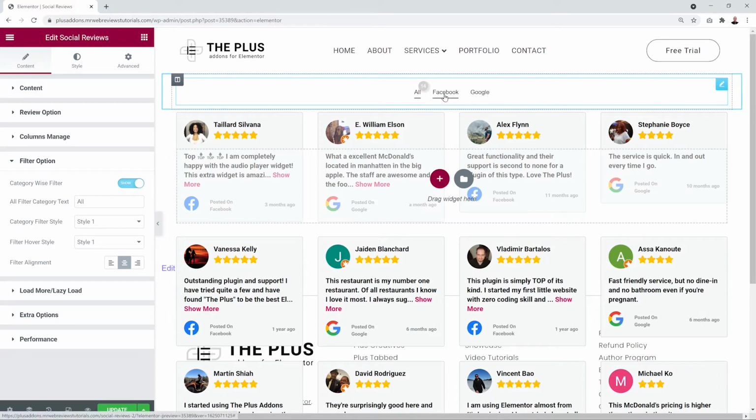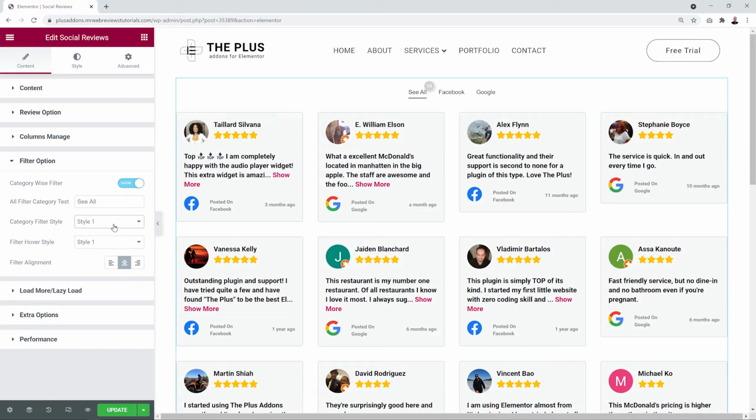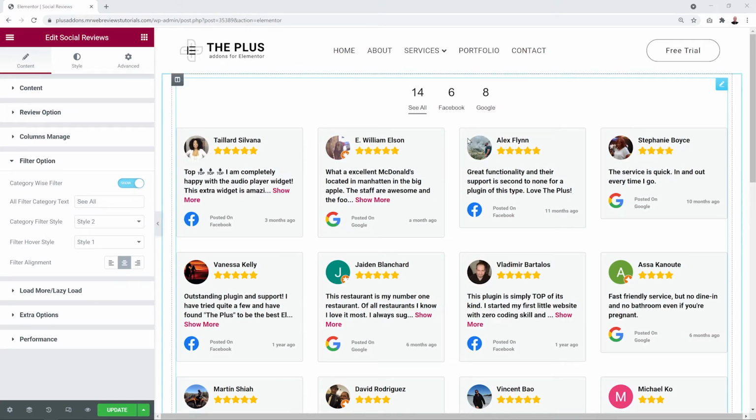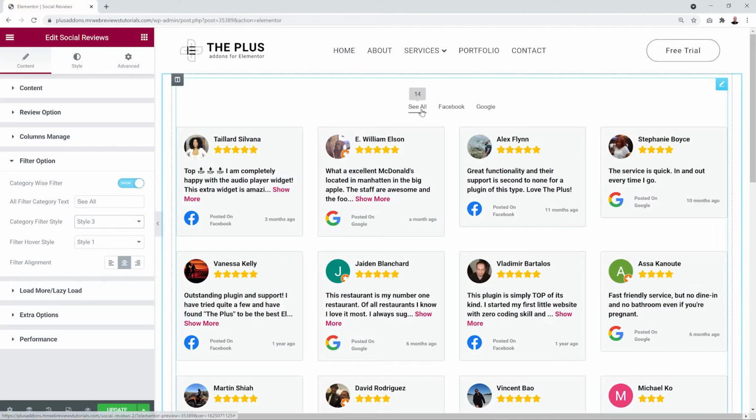And just like with Facebook and Google, you can type your own text here. So maybe you want to change all to something else. So you can change it here. So maybe see all. And then you can select among different styles. So this is style 1. So we have style 2 as well, which is roughly the same as style 1, except that you have a number that indicates how many reviews are in this section. And then we have style 3. So this too indicates how many reviews are in this category.